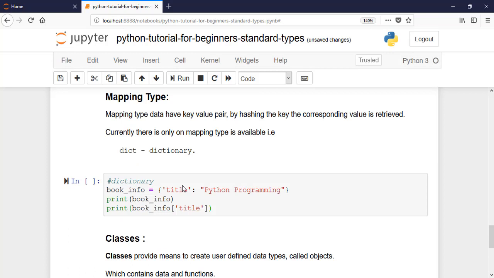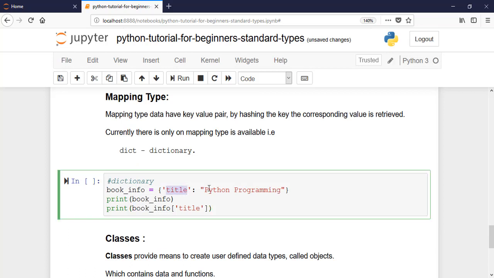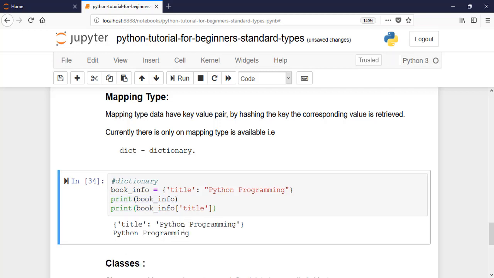Book info, here an example of dictionary which has a key, title, and a corresponding value, Python programming. So we can get dictionary, entire dictionary, by just printing the book info, and we can also get corresponding value by plugging in title as an index. More on this in dictionary section. So here we are getting entire dictionary and here getting a value of title which is a key.